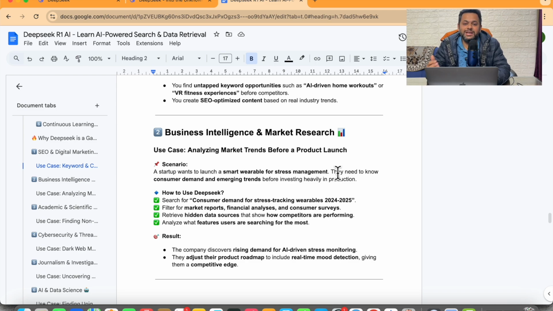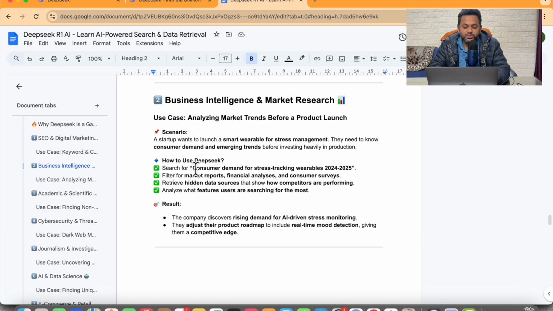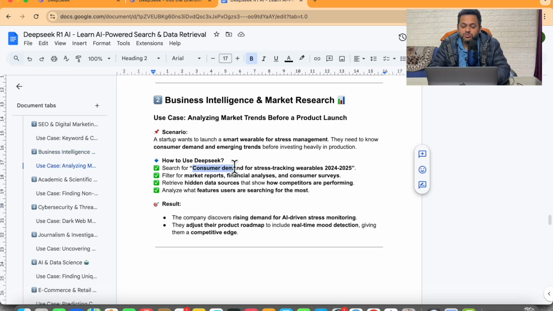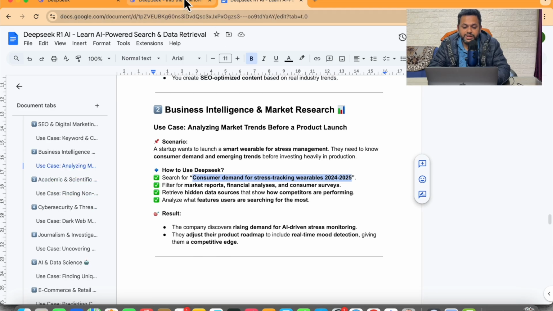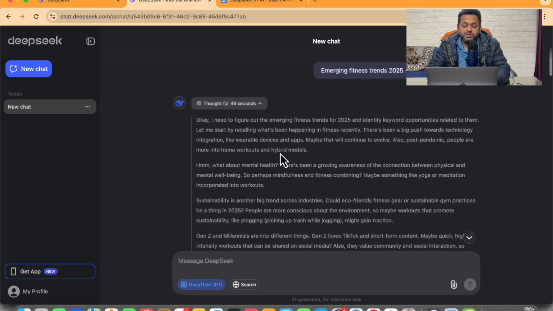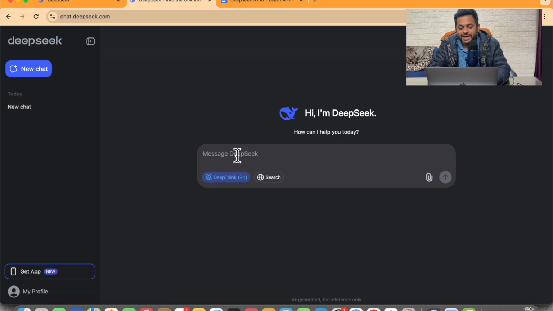So how can they use DeepSeek then? What they have to do is, let's say, search for consumer demand for stress tracking wearables 2024 and 25. So let's copy this query, and since this was a different chat or different topic, and now we are searching for a different topic, what we can do is click on new chat and then type our query over here, and then again, as we have seen in the previous example, just click enter.